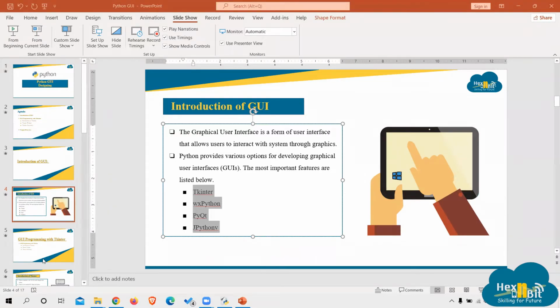So everyone is comfortable with the pace of things. Everyone is on the same page. Is everyone clear with what a GUI is? Any query, any doubt regarding GUI, anything anyone wants to ask? Okay, let's proceed.